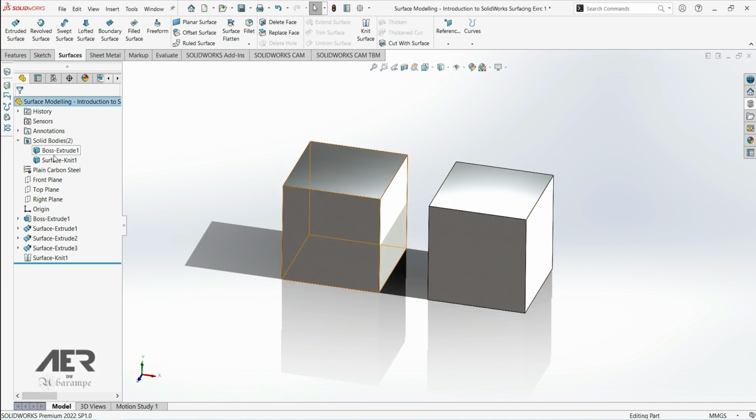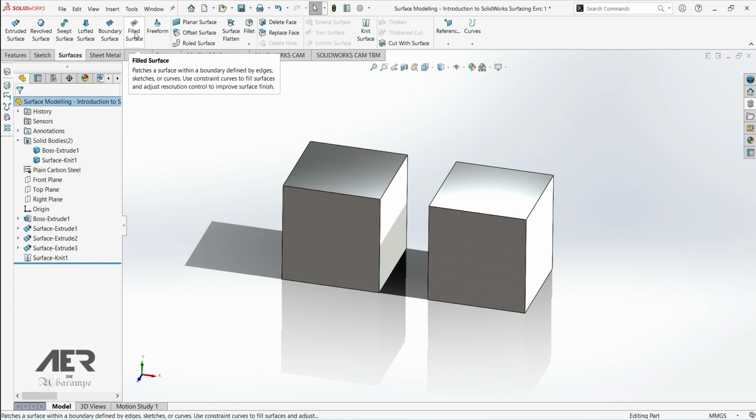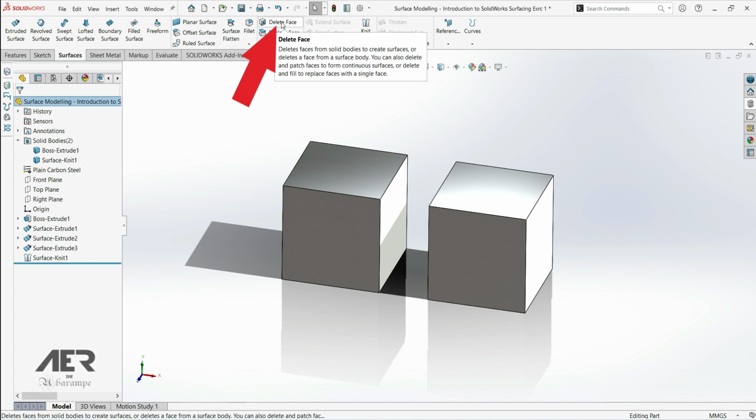So looking at our cube, we left the model in this state. The surface cube that we created had been knitted together, and it had been turned into a solid. But if we delete the face of a solid, we will turn it back into a set of surfaces. First, let's find the delete face. Here it is on the surfaces tab.